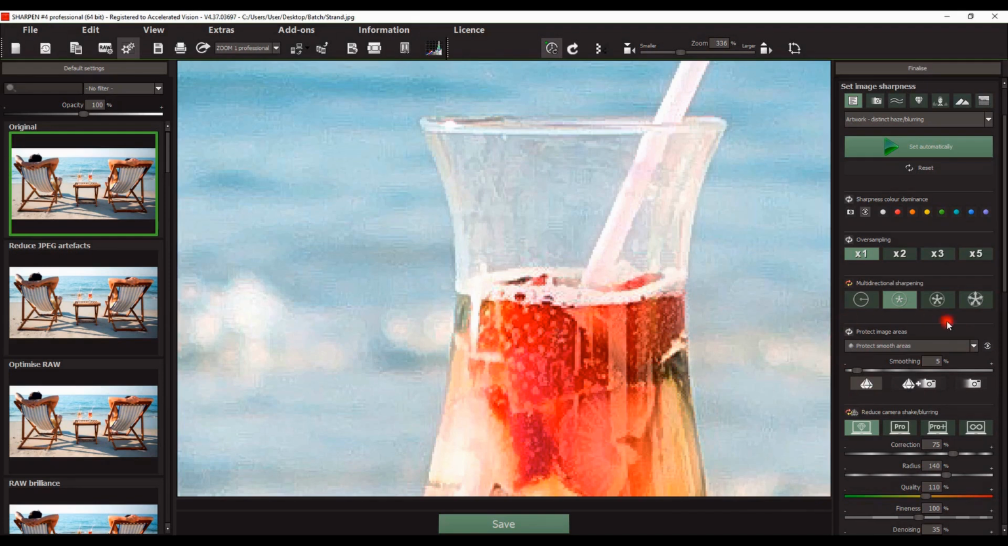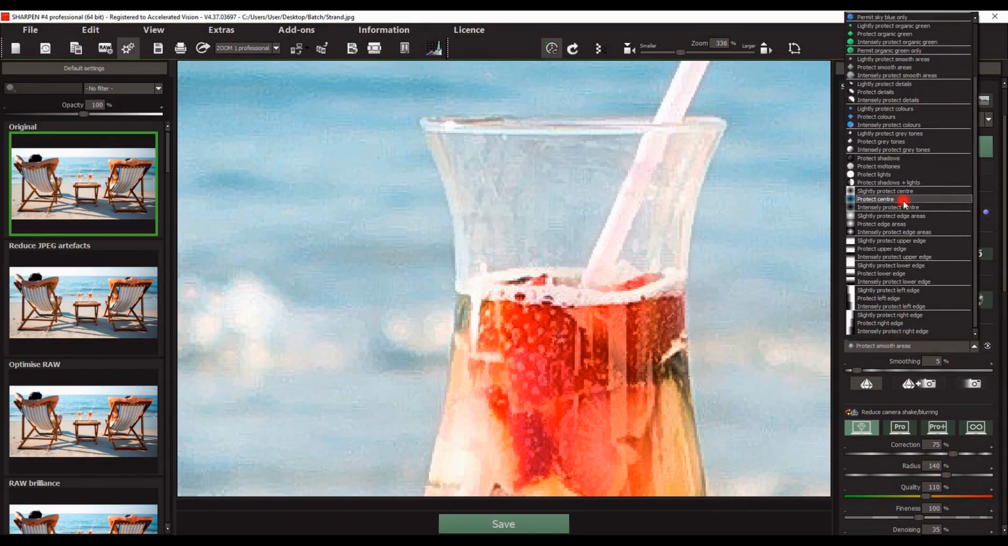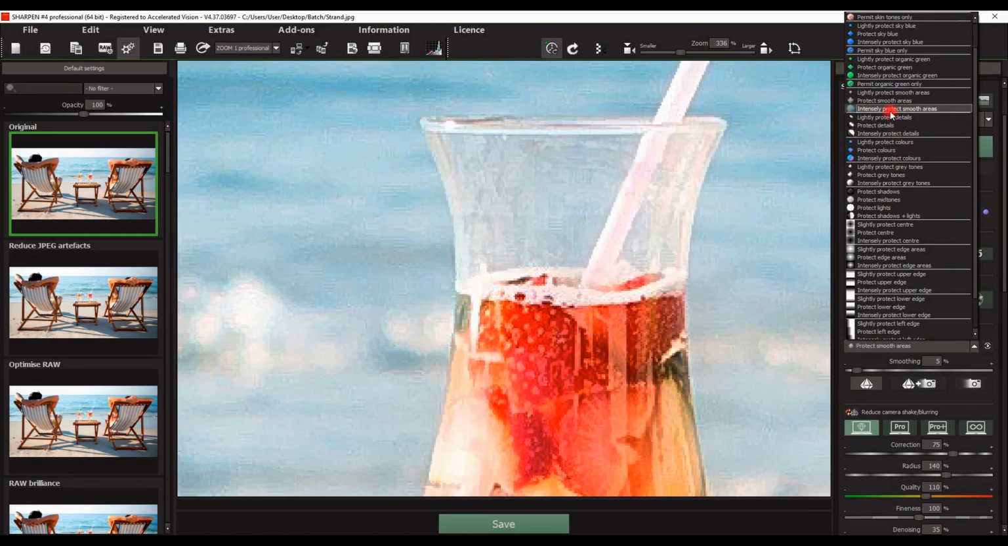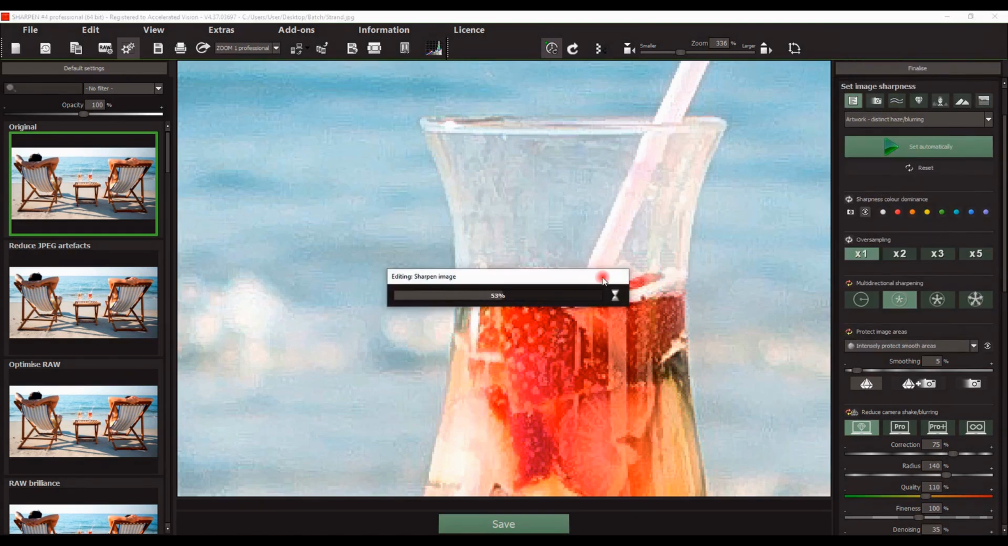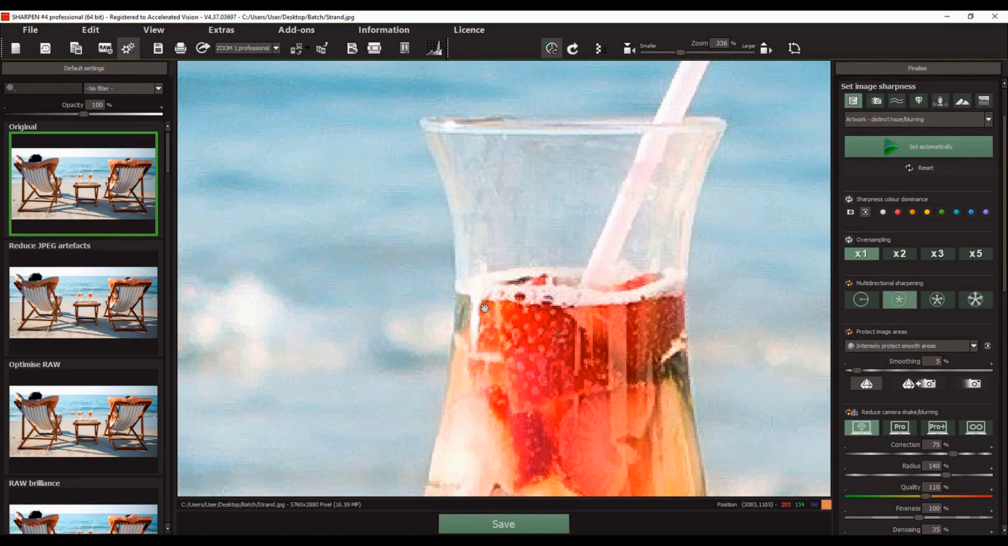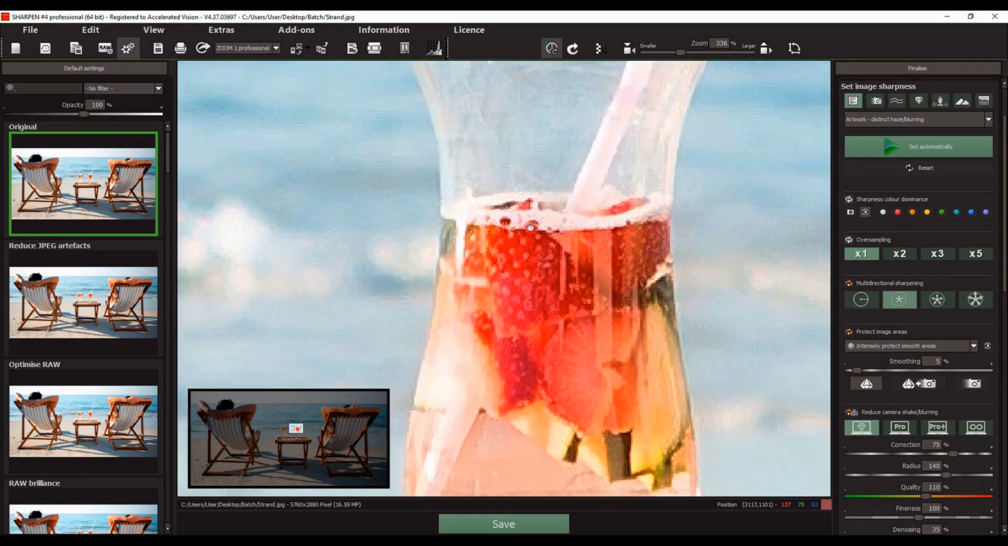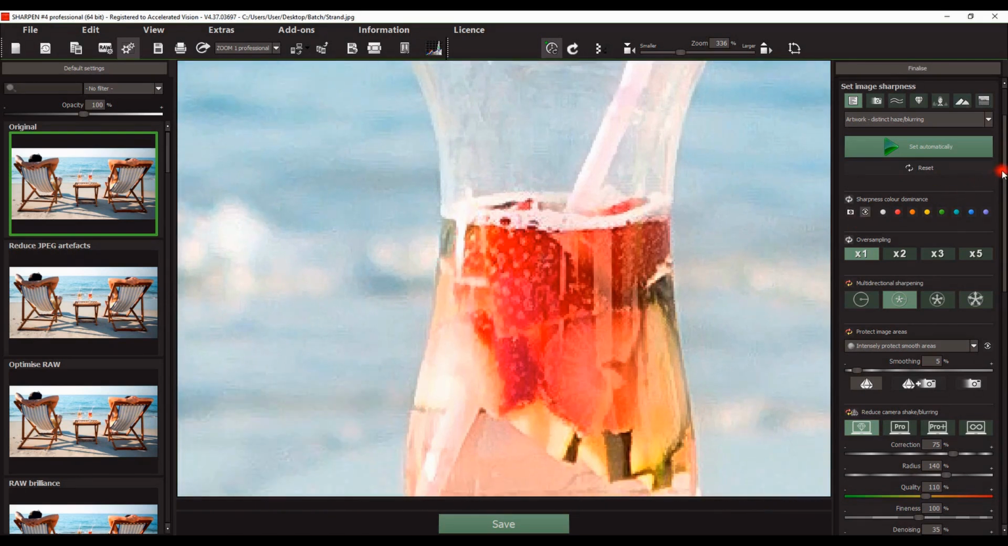We can use the image area protection function, which is now preset to protect smooth areas. And we could protect the smooth areas even more at this point. I'll click Intensely Protect Smooth Areas, which reduces the noise a bit because we won't be sharpening the smooth areas as much. Nonetheless, maybe we should use a bit of denoising as well. We can do that down here with these correction sliders.